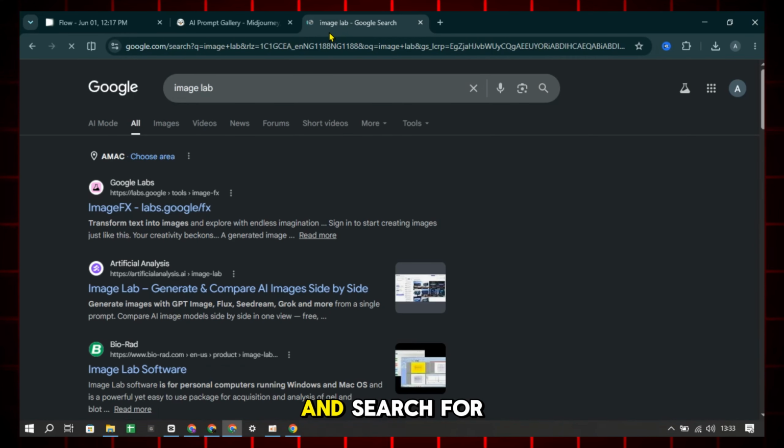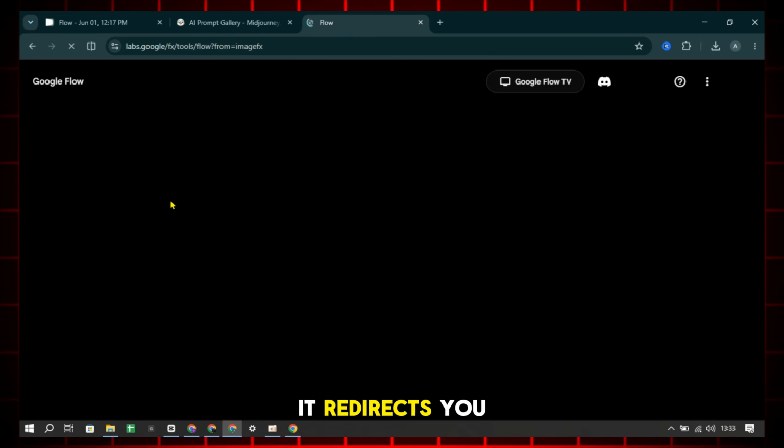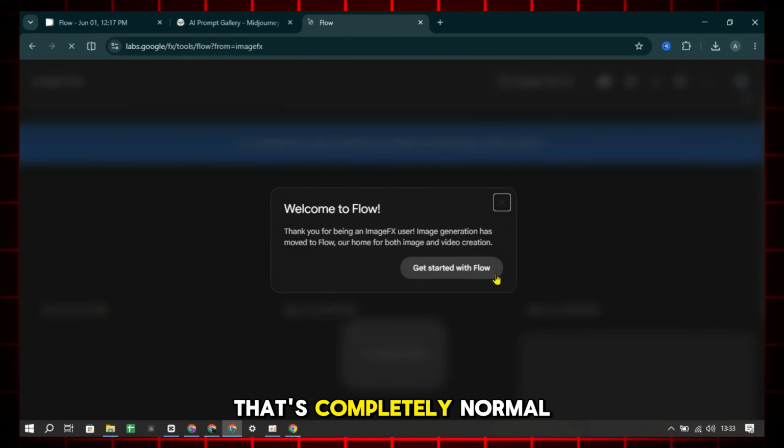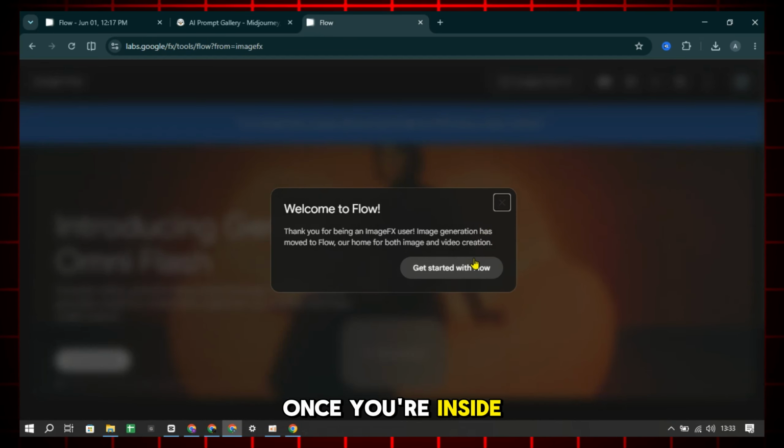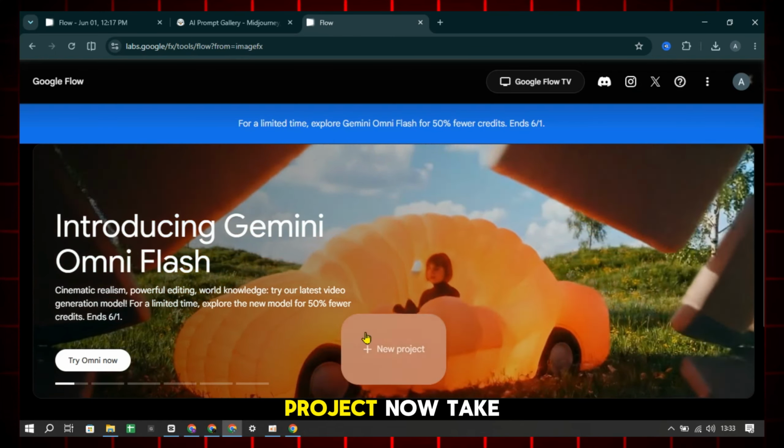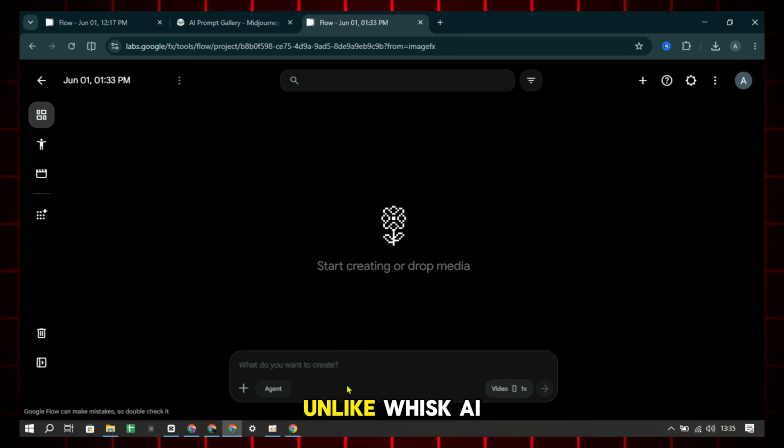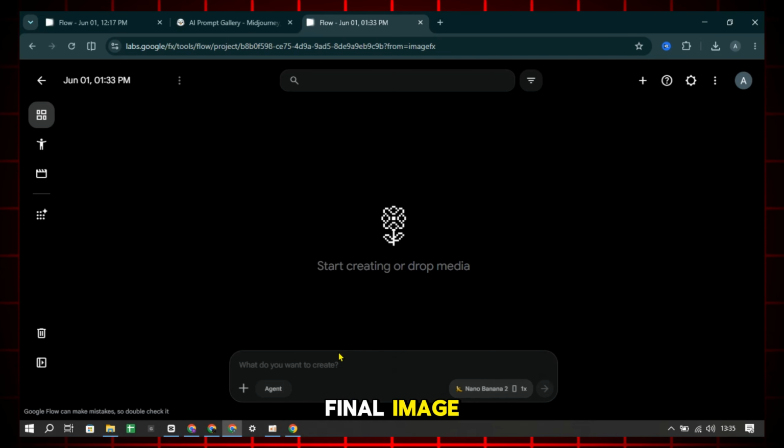Open your browser and search for ImageLab. Click on the first result. Don't worry if it redirects you back to Flow AI. That's completely normal. Once you're inside, create a new project. Now take a look at this. Unlike Whisk AI, ImageLab gives us much more control over the final image.